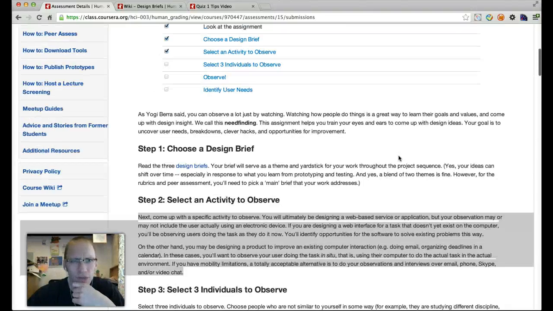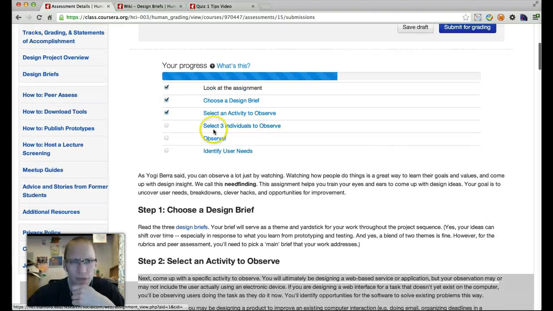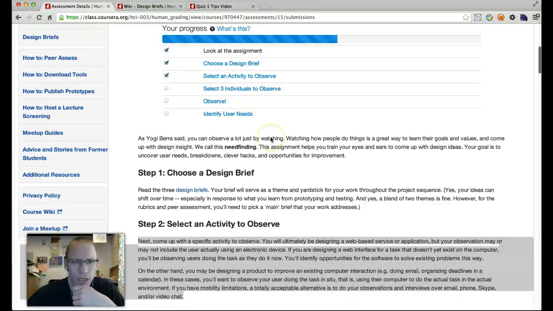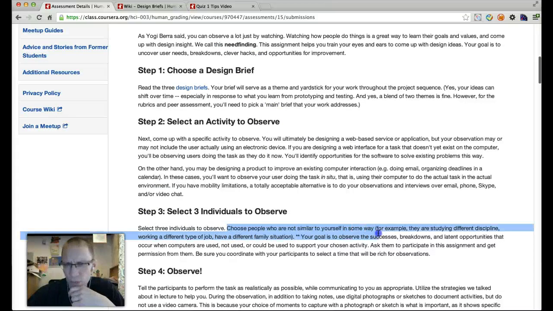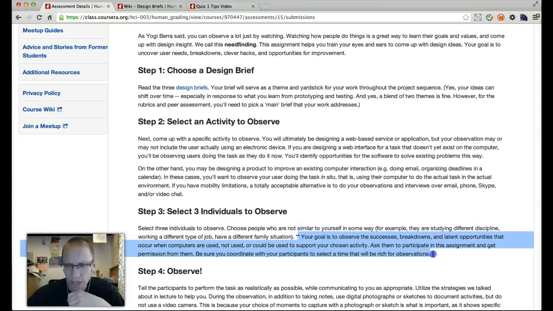Right, and so I'm going back up here. I'm selecting 3 individuals to observe. Right, that's this one. So choose people who are not similar to yourself in some way. Your goal is to observe the successes, breakdowns, and opportunities that occur when computers are used or not used, or could be used to support your chosen activity.